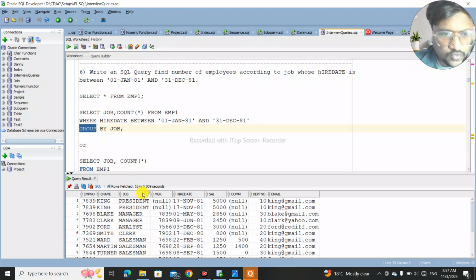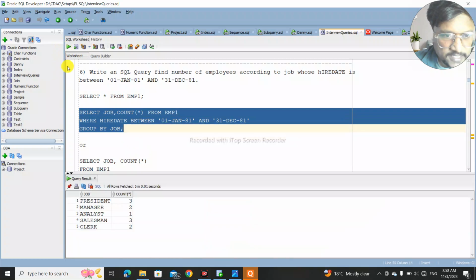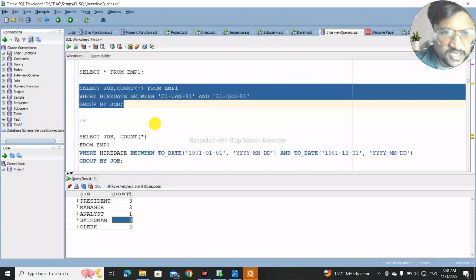So if you are grouping by job, the president will be the single record and it will count the total number of employees in this particular job. So let's see what would be the output. If I run this query, you will get output based on the job. You will see the job president is having 3 employees, then manager are 3, clerk are 2, then analyst is 1, salesman is 3. So likewise the data is fetched. This is how we can fetch data based on the job.